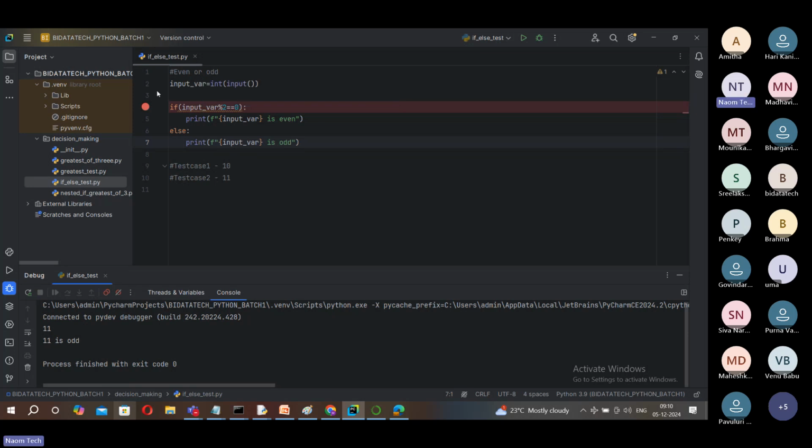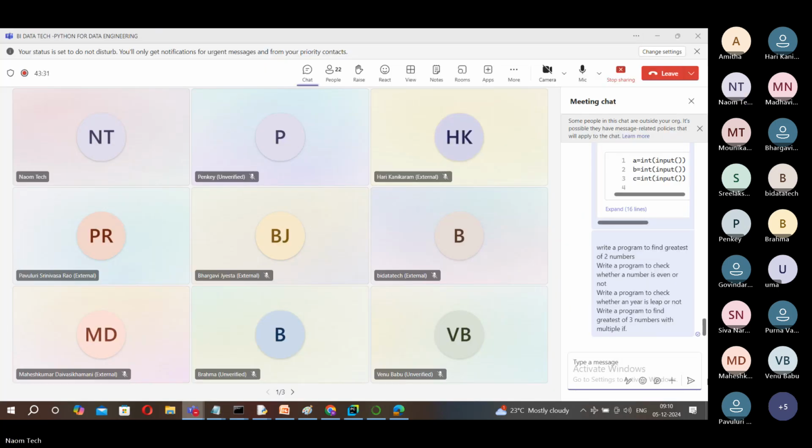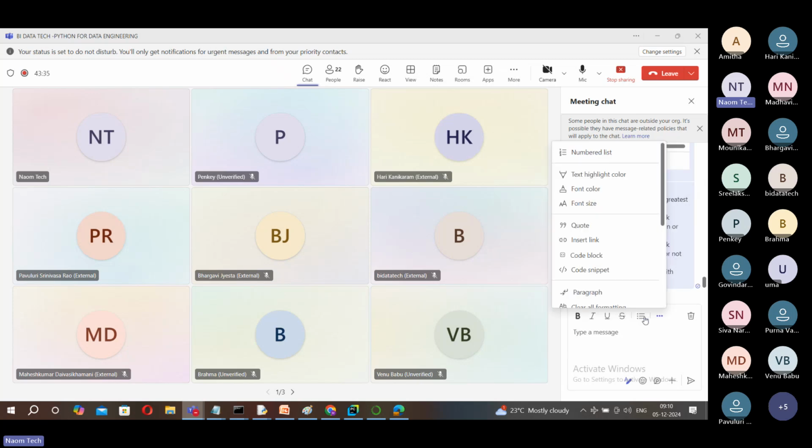So finally, this is how to debug your code using these debugging options. Okay, that's all friends. This is about if else checking if a number is even or odd here friends. Okay, I'm sharing this code with you.